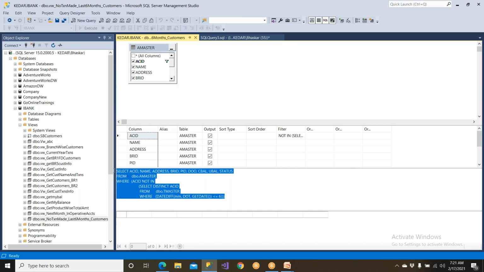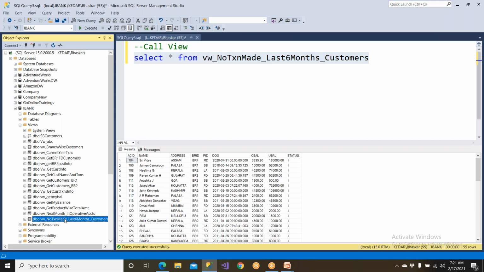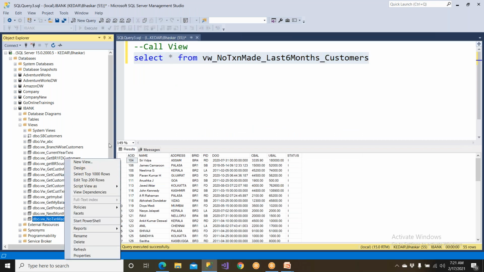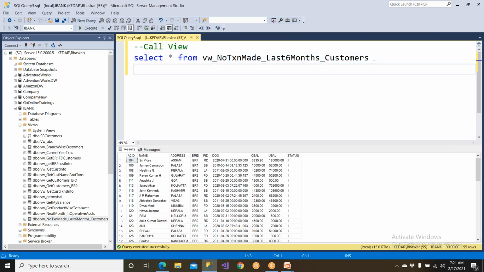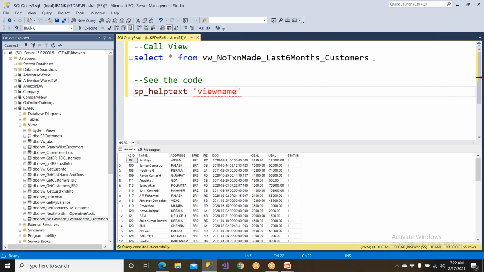This is the code you have written. Clear? If you wanted to see the code, right click on this and say design. But I wanted to see the code programmatically, so you can use sp_helptext and the view name. Seeing the code programmatically means sp_helptext view name.